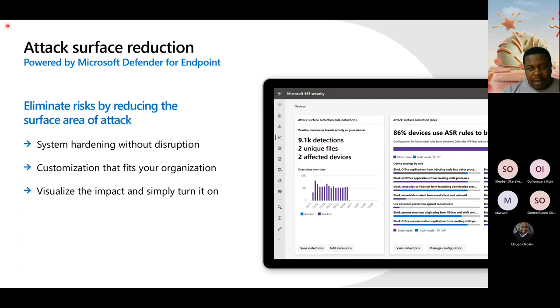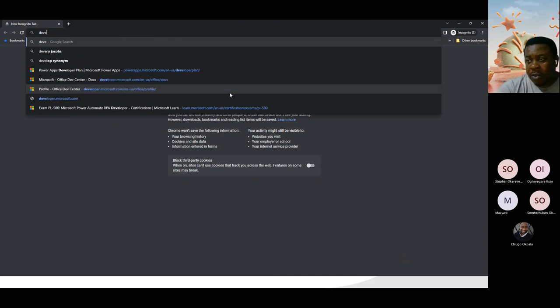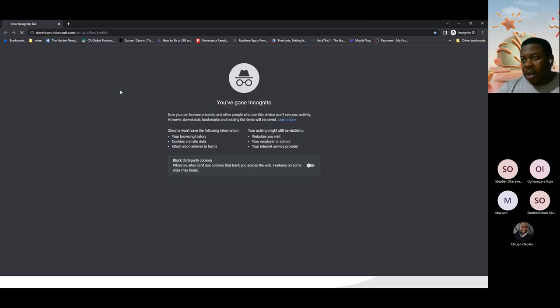Everyone, let's go create one, because probably you've not used it. So let's do this. Go to developer.microsoft.com, everyone. Let me use someone's screen. Who is willing to share screen with us?